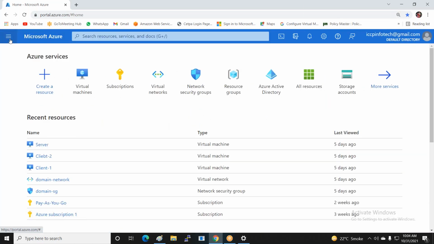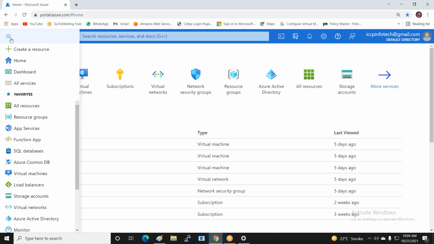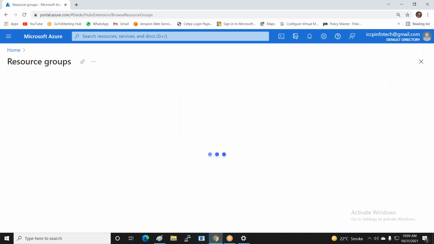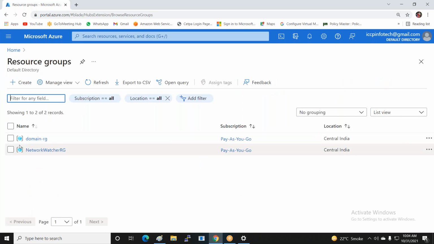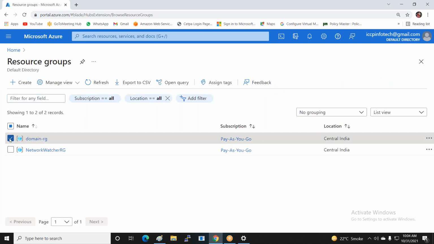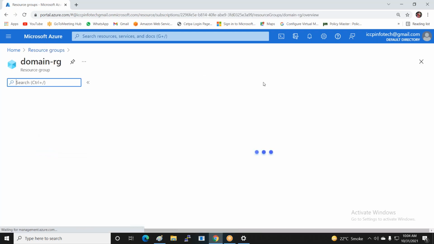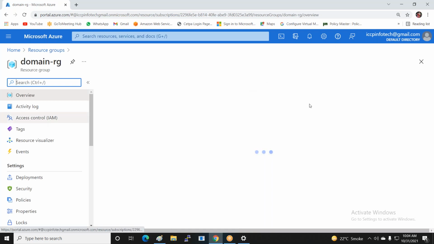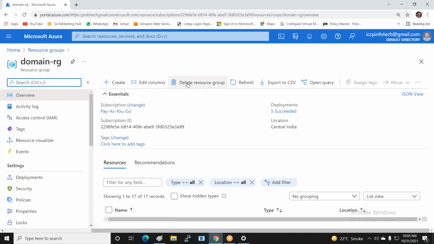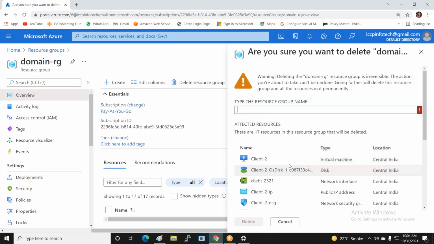After that, first I'm creating a resource group. So I'm just going to resource group, and this is the one resource group we already created. Now I'm deleting this resource group. First I'm deleting this resource group. When you delete the resource group, all the resources inside this resource group are automatically deleted.